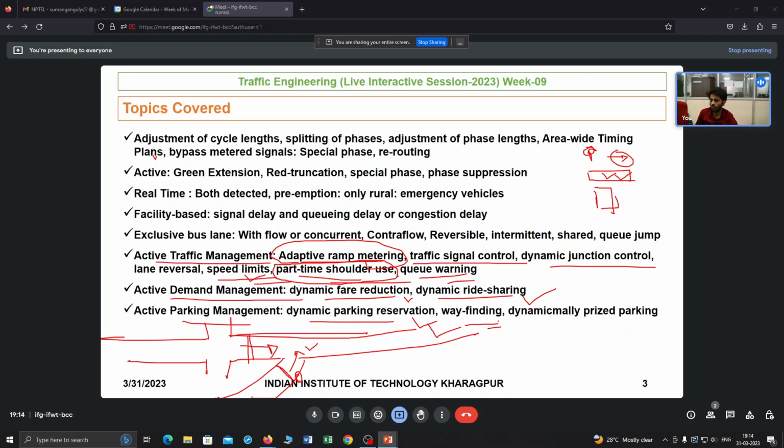In wayfinding, suppose you don't know the route and you want to travel along that route but don't know how to reach it, so maybe a smart wayfinder can help you reach that destination within the stipulated time. And also dynamically priced parking. So now you know that if the parking demand is already high, the parking price has increased. So maybe I do not want to park here, and I will park at some other location and just walk back to the location or something like that.